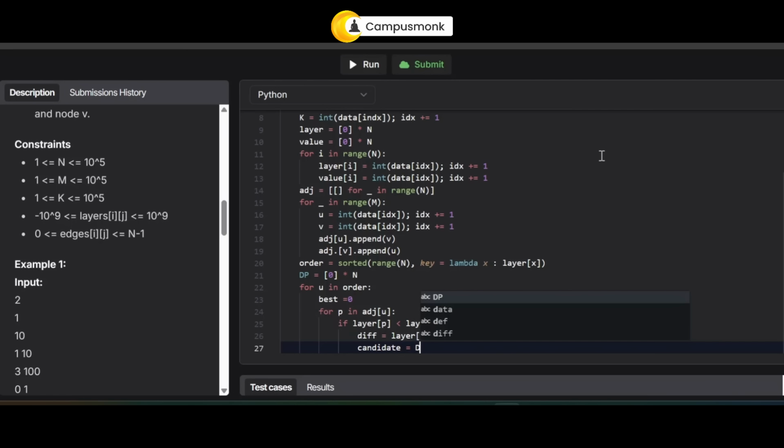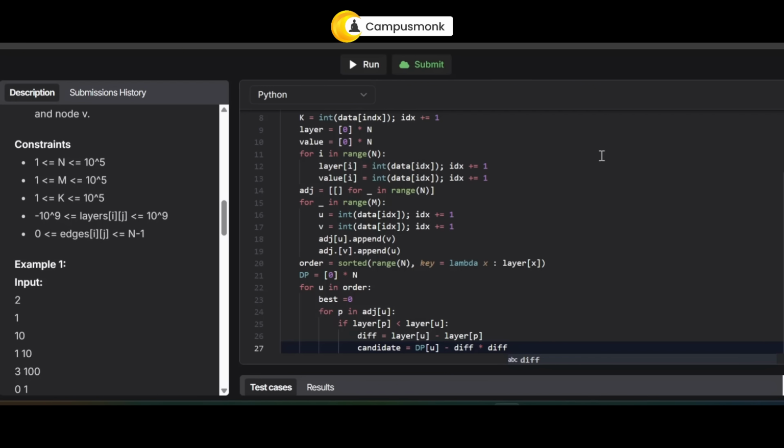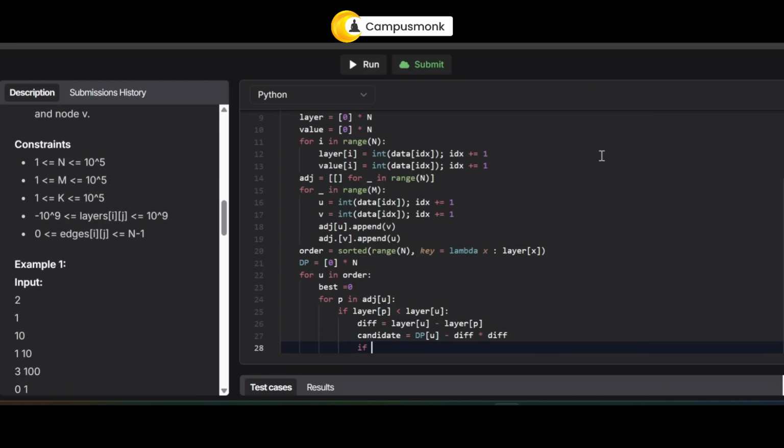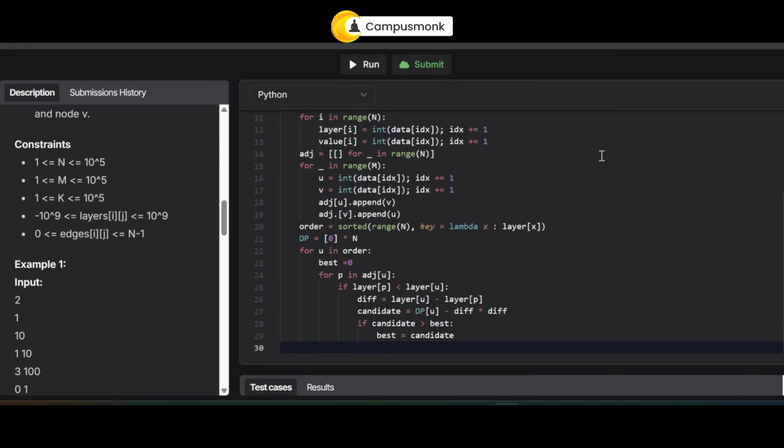So this is the final calculation. How will you calculate that? dp of u, whatever is the value, minus the difference. It's basically square, so I will just do it twice, difference times difference. Now what you're going to check? You're going to check that if your candidate is greater than best, just update your best to be your candidate. Now you're just going to come out of the for loop, and you're going to say that dp of u is going to be equal to the current treasure value plus the best. So here you are doing it on a single level, here you are doing it on a higher level. Understand that.